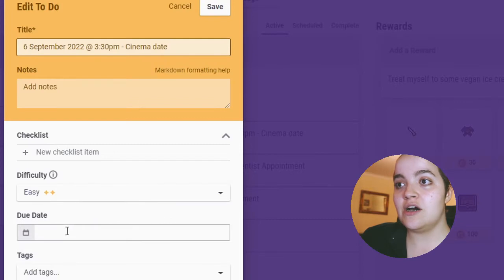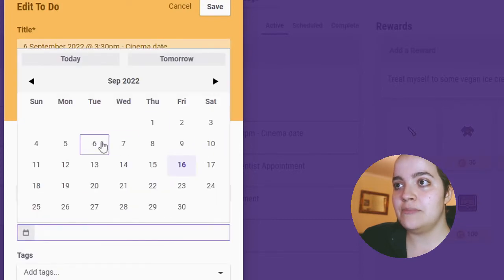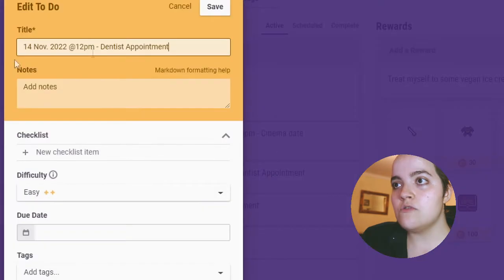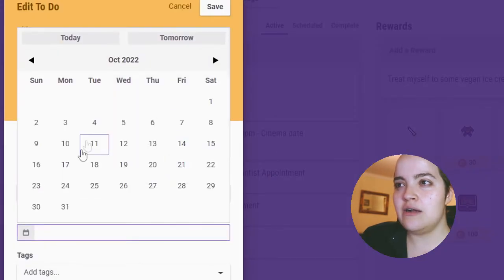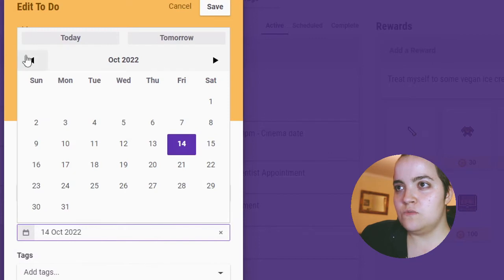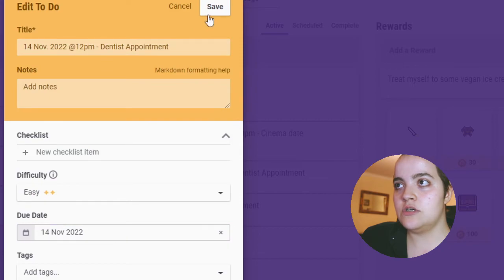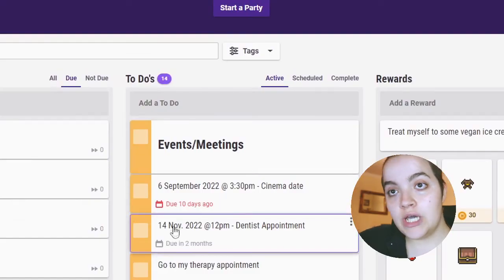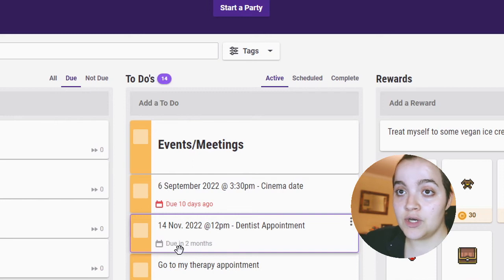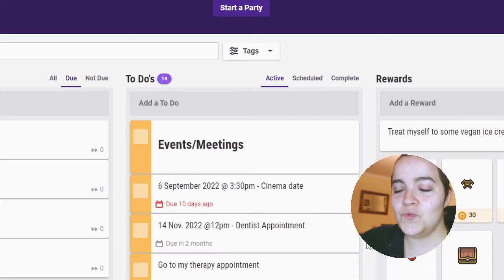You can then in these tasks actually add the due date, so September 6th, 14th of November, oh that's October, 14th of October. If it's overdue, it will show up on the bottom left as red. If it's not overdue, then on the bottom left it will show you how long until it is due. So you have 2 months until your dentist appointment. I don't know why you'd book a dentist appointment that far ahead. But there we go.